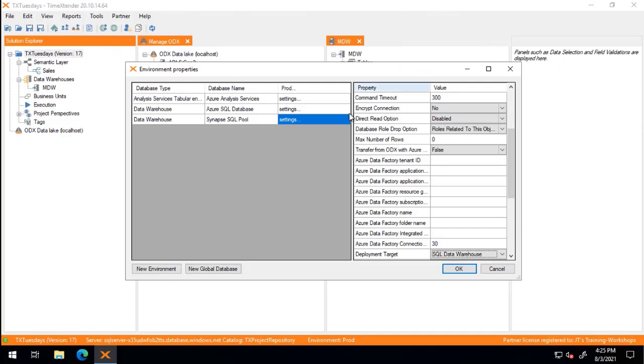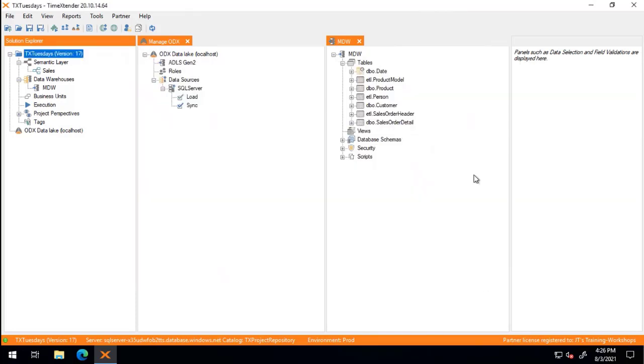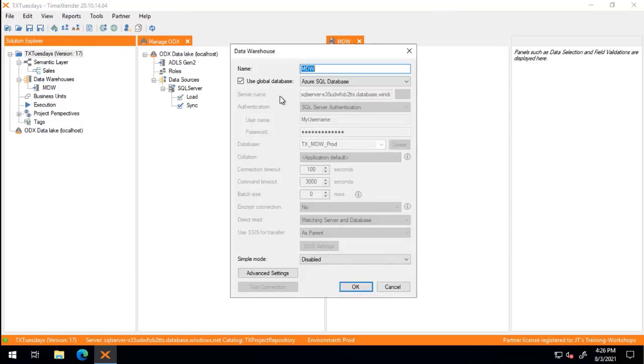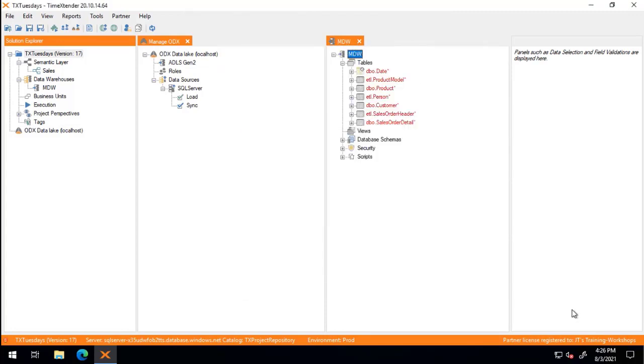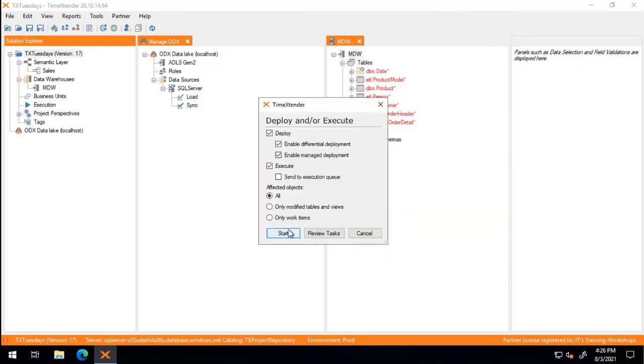Let's go back to TimeXtender. Let's test the connection. Okay, I'm connected. My credentials are working. Click OK. And that'll save that global database. All I need to do now is go into the data warehouse, edit the data warehouse, and change my global database over to the Synapse SQL pool. I'll go ahead and click OK. And then I can simply deploy and execute.